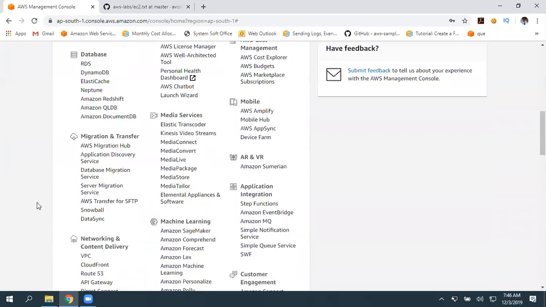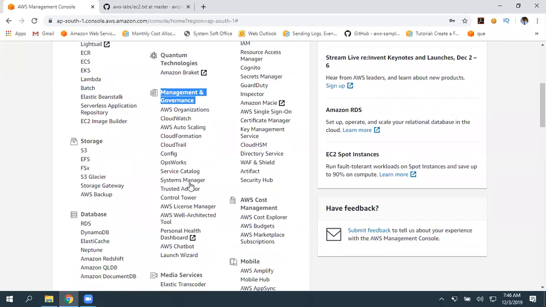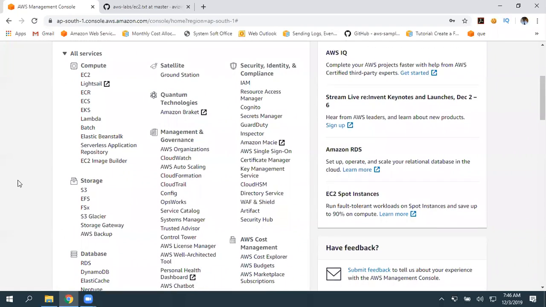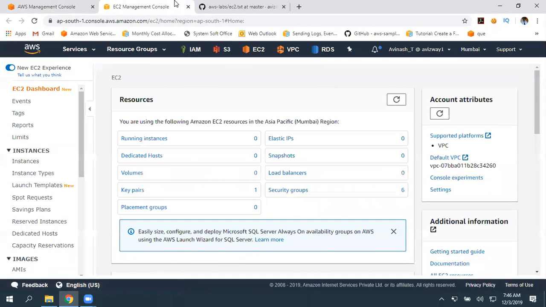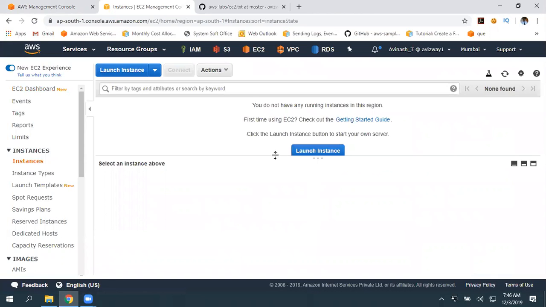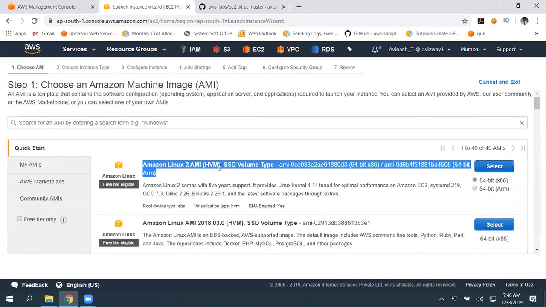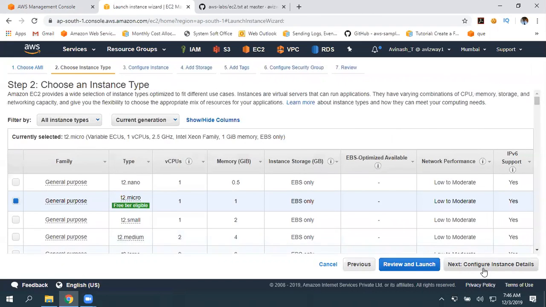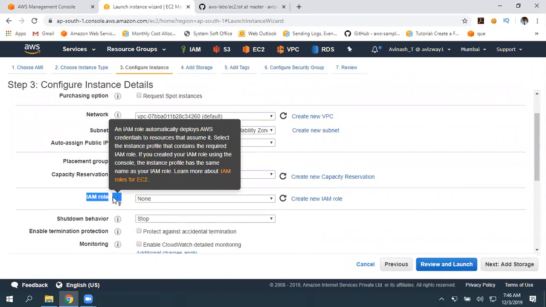Here, under management and governance, you can find Systems Manager. So quickly, I'm going to launch a couple of instances. I'm going to launch one Windows machine and one Linux machine. Click on launch instance. Amazon Linux 2 AMI, T2 Micro, and here is an IAM role.